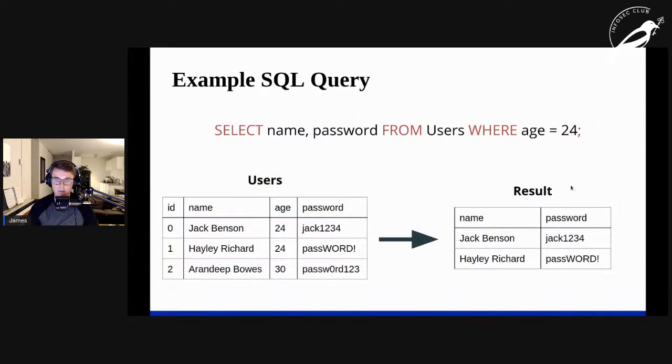And where the age is 24, we have Jack Benson. We notice his age is 24. We have Haley Richard. We notice her age is 24. And those are the 2 rows that it selects. So that's how a query works. It's not incredibly complicated. It can get way more complicated when you get into bigger queries, but this is what it looks like.